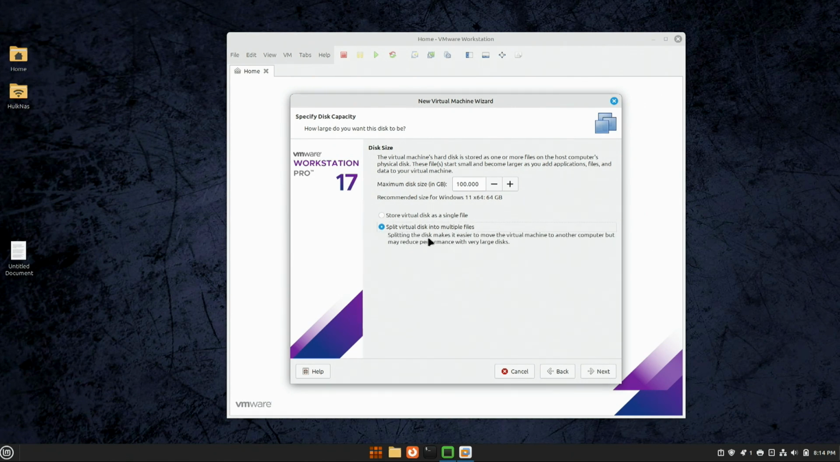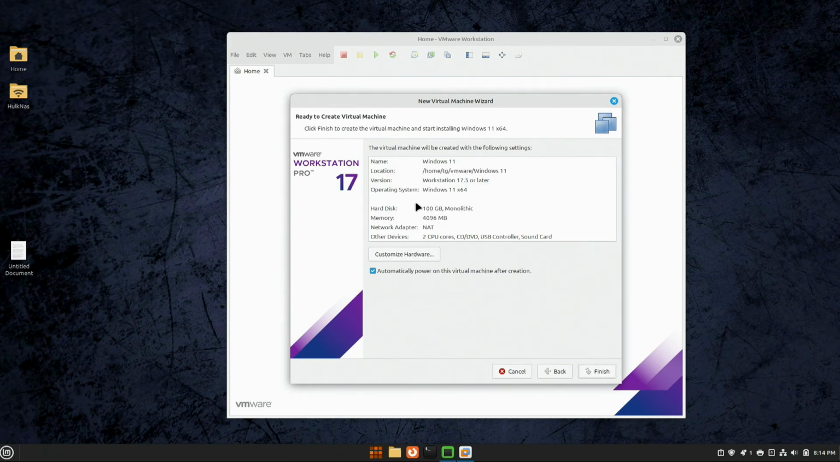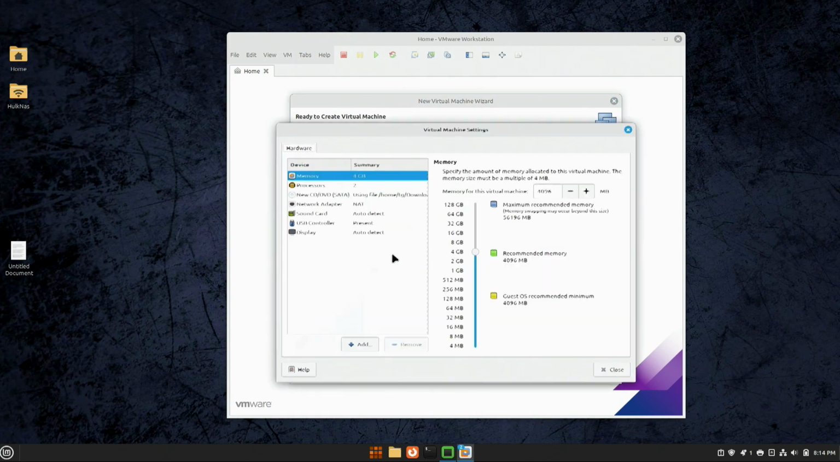It's going to default to splitting the disk into multiple files. I've never used this before. I want it all in one file. It makes it easy. It's just all there in that folder, and you just copy it to back it up. You can actually move it to another computer, or you can copy that and run it on another computer so you don't have to reinstall it. It's pretty great. So now we're just going to go ahead and hit next. Now we're going to set up our hardware in here, so we're going to customize this.